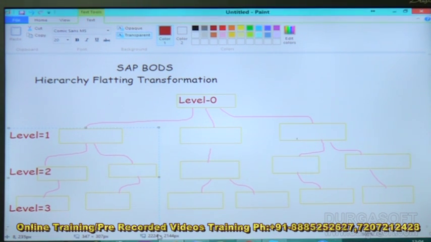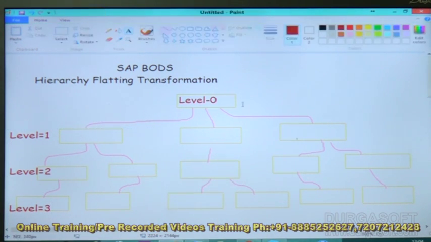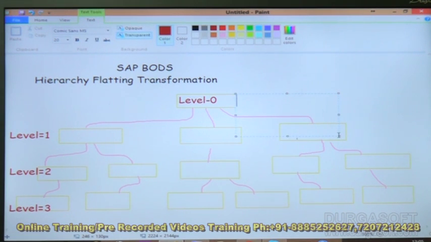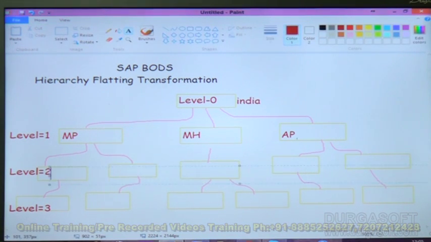So let's see how this scenario will look. Suppose I have a country, like India, and in India we have a lot of states, like MP, Maharashtra, AP or Telangana. For each and every state we have cities, right?